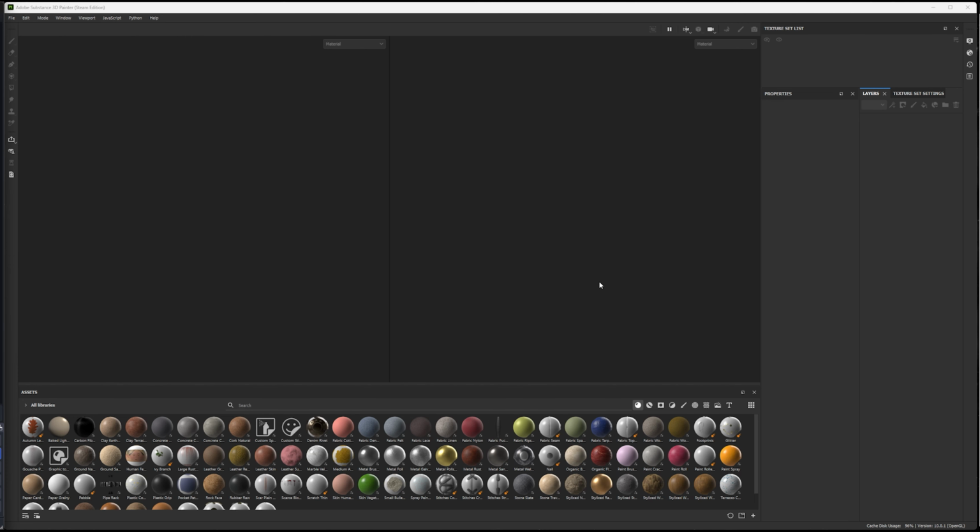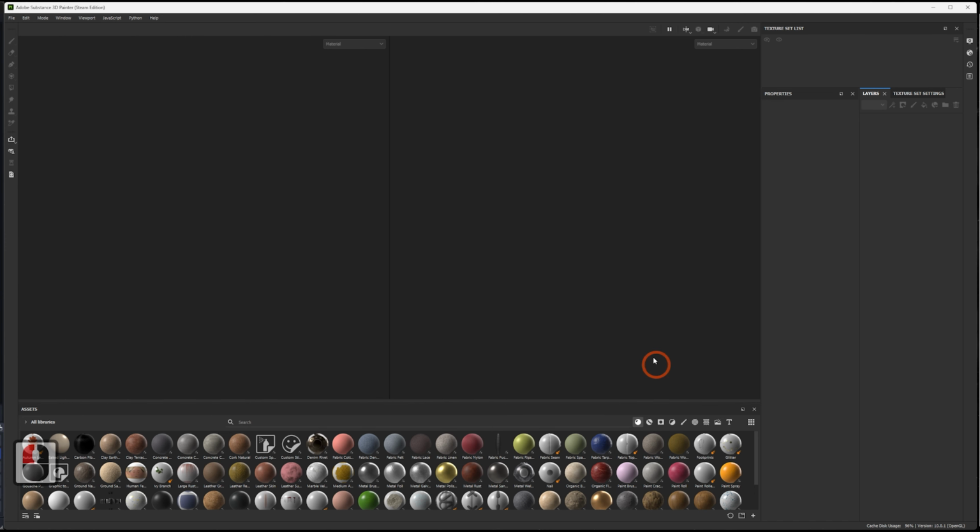So real quick, you may notice my layout is slightly different. This is just the way I like to work. What I've done here is I've moved my properties panel from beneath my layers panel over to the side, and I have brought my assets panel down below here.